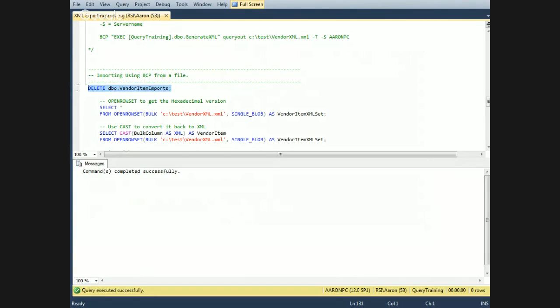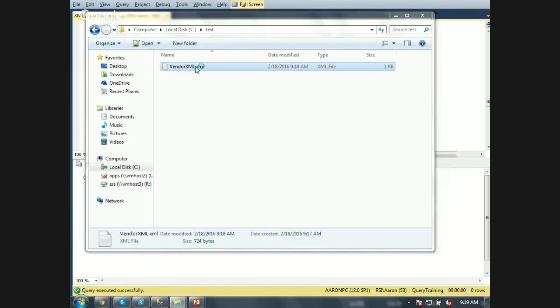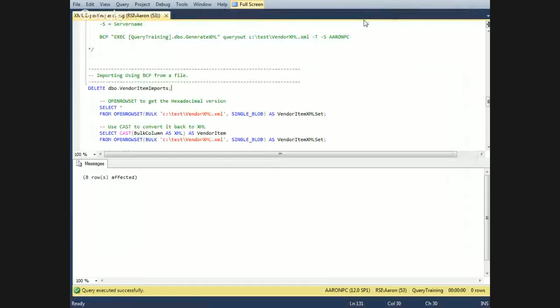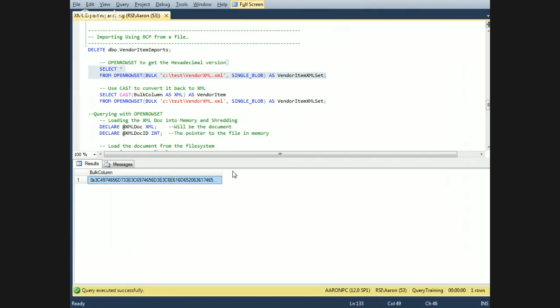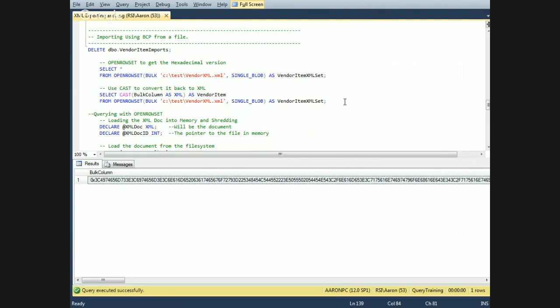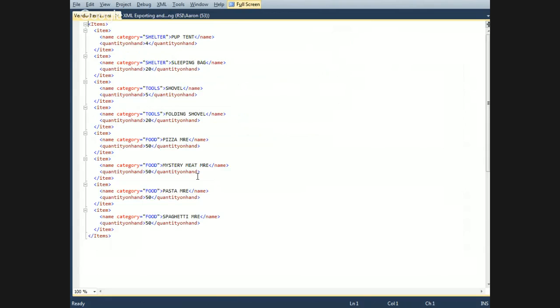So let's delete our vendor item imports table, clear it out. So now there's nothing in it. The only place the data exists is in this XML file out on disk. So let's start out with the OPENROWSET. Select star from OPENROWSET bulk, so take everything from the XML file, run that, and we get this long hexadecimal string that is not readable. So when we cast that as XML, we can see that here's our data pulling from disk.